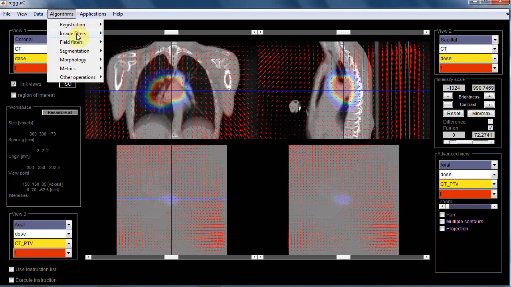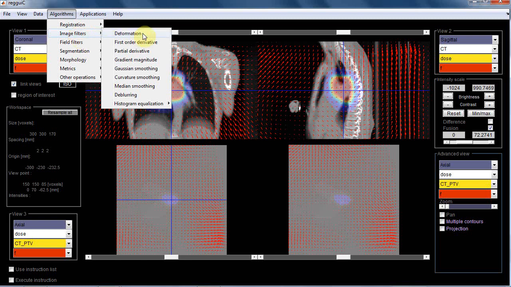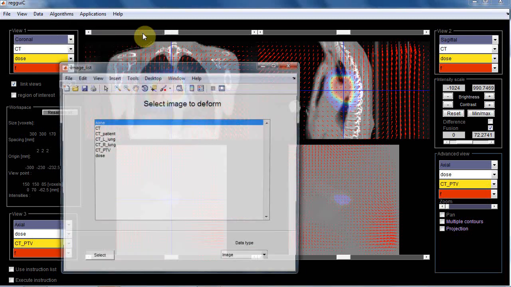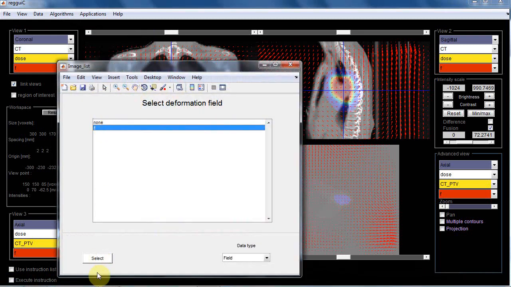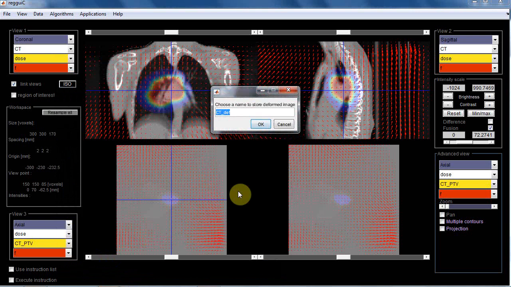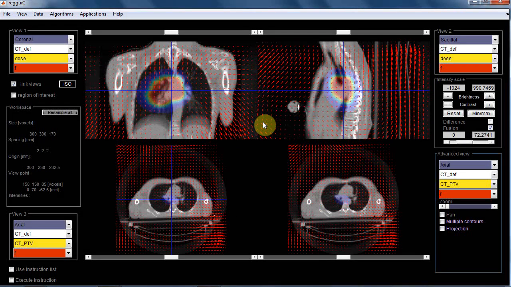Now let's apply this field to deform the image by using algorithm image filters deformation, selecting the CT to be deformed and selecting the field to be used. And let's call the result CT def. CT def is then displayed.